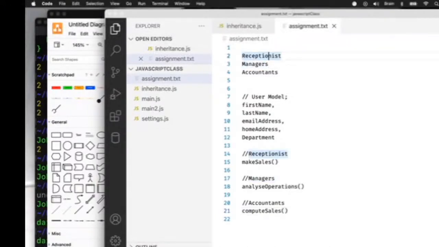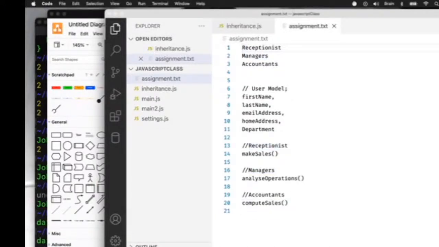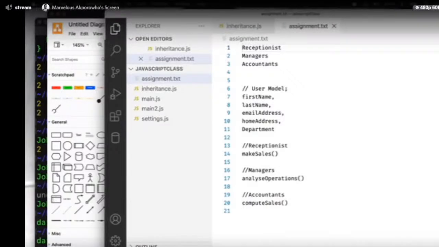I want to see that your model is clean. You can apply inheritance to make it look reasonable, something where I can easily see the connection between a user and the types of users, by saying something like receptionist is inheriting or extending from the user. So come up with something very basic.